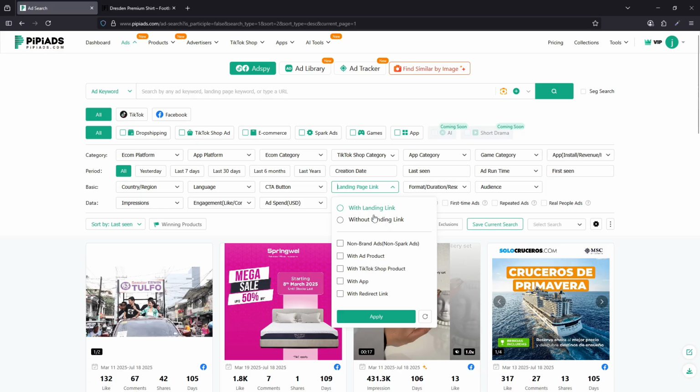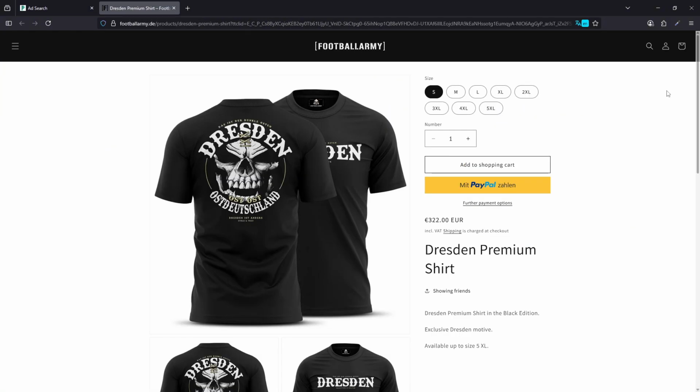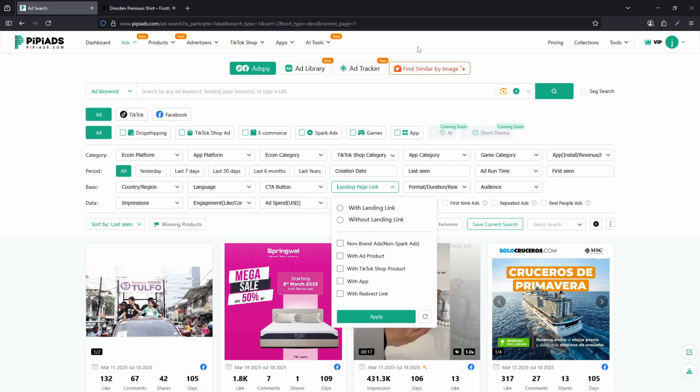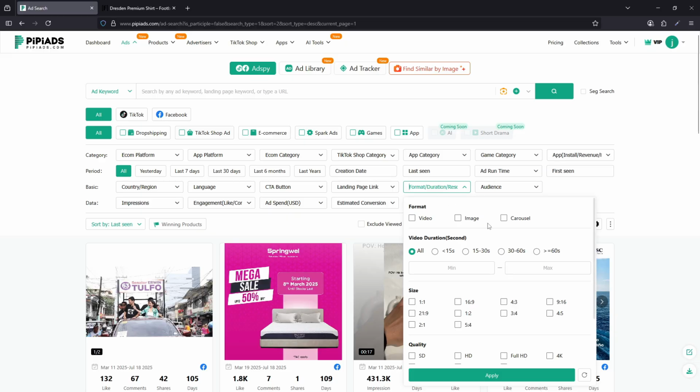Okay, the landing page link. So you can also filter the ads based on whether they have landing page links, links that will lead you to landing pages like this. The format. So you can make it a video, an image, or a carousel, depending on the type of ad you want to see. You can also customize the video duration. So I want the videos between 60 seconds or 30 to 60 seconds.